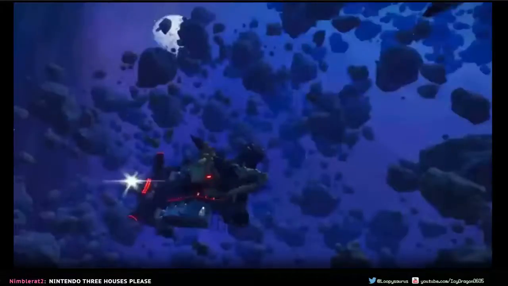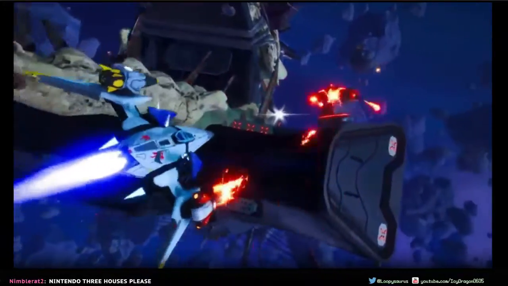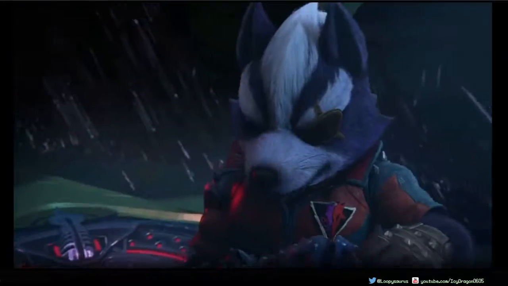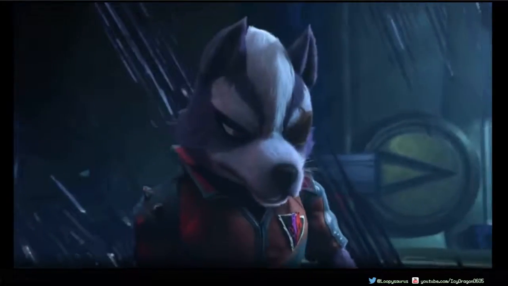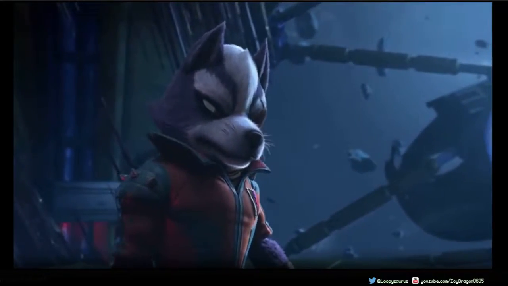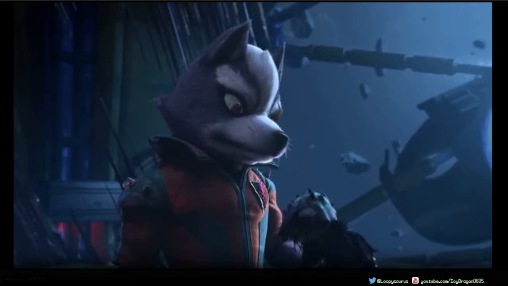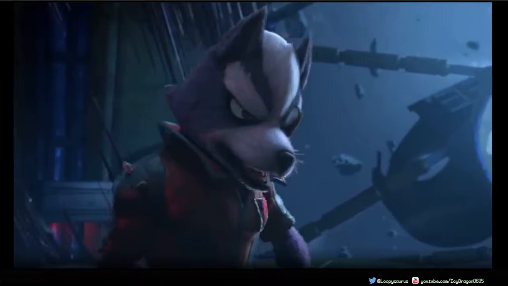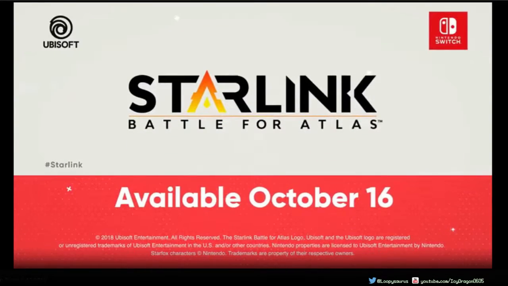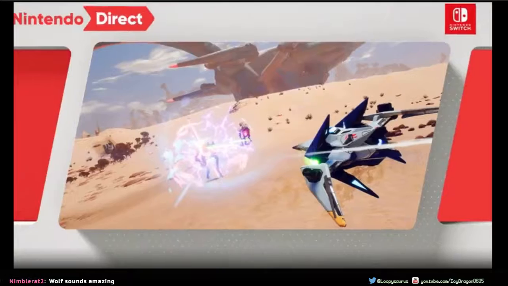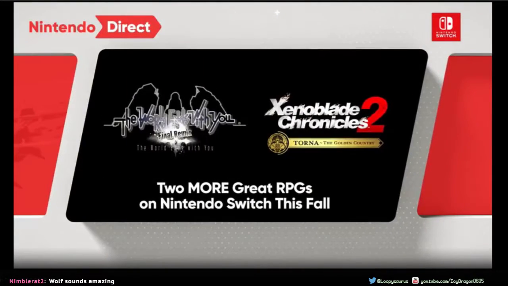All right. They're laying it on a little thick. Wolf is known for doing that. Everyone knows that. Mix and match parts on your own Arwing when Starlink Battle. I wonder if that's what they based his Smash render on. Wolf sounds like a Pixar villain.